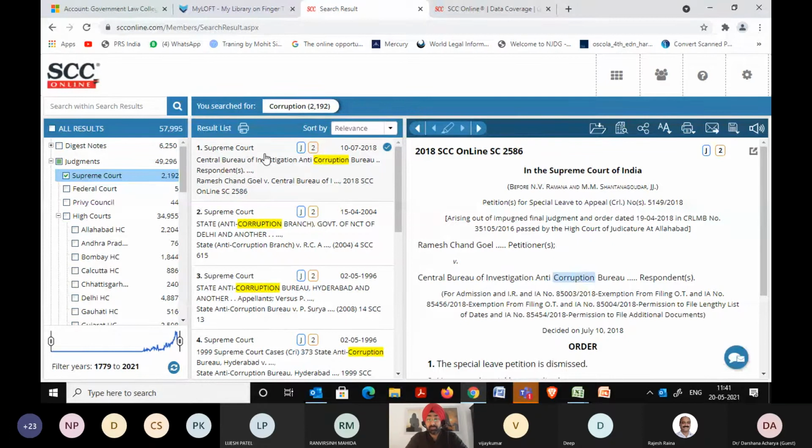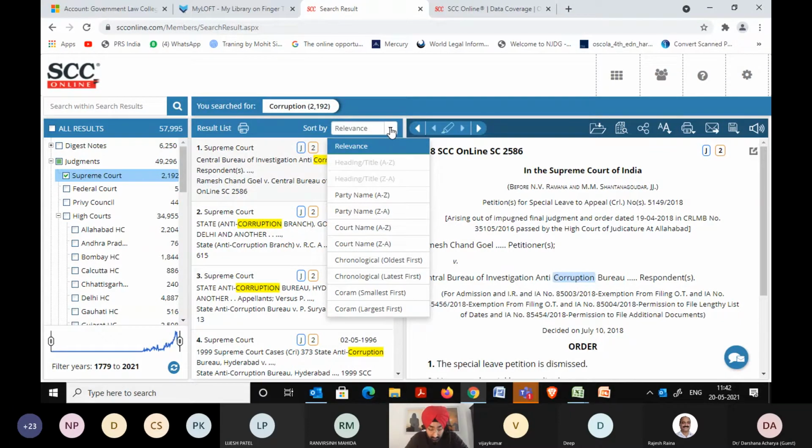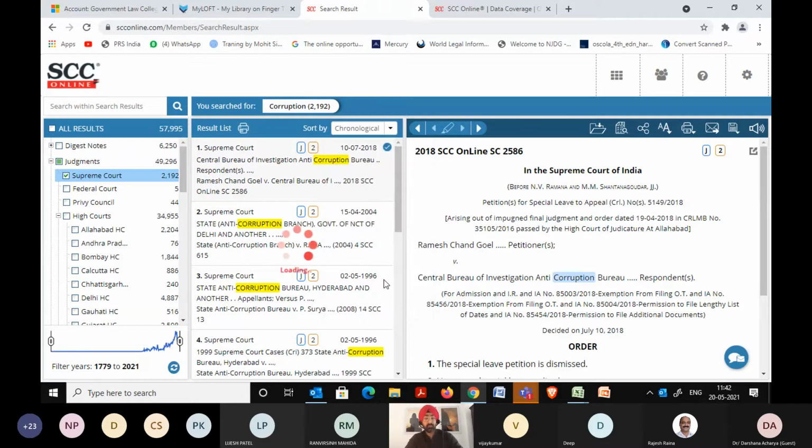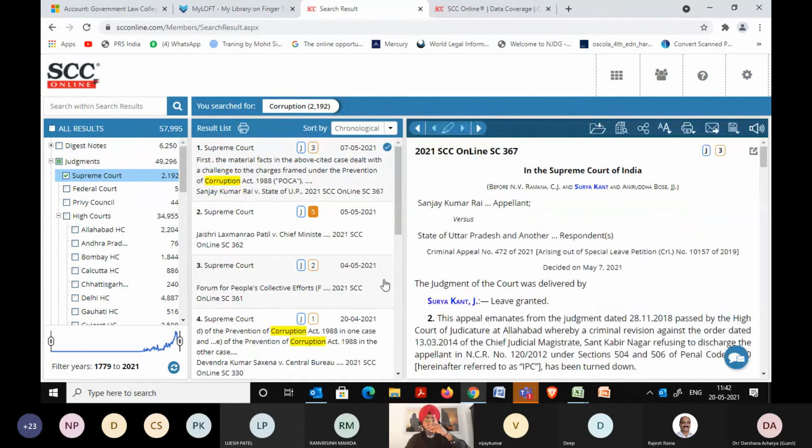For the purpose of sorting, you can just click on sort by. And then you have the option of the third last, that is latest first. Let's have a look. 7th of May, 5th of May, 4th of May. We have the three latest judgments coming from the same month that we are sitting in. So this is what it helps you with. You don't have to write everything down. You just simply click on it.